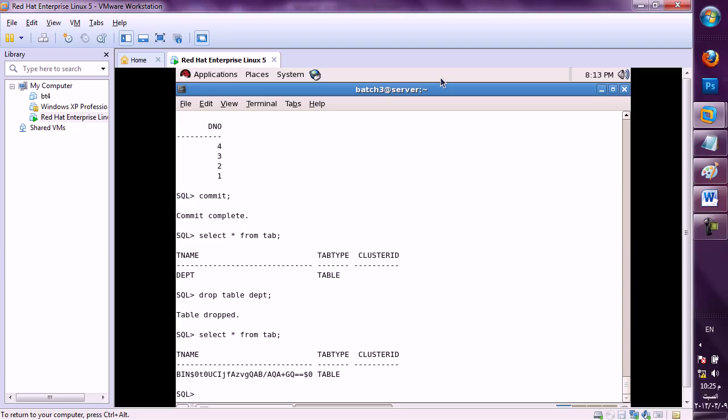Now if you want to drop it permanently from the recycle bin also, then you have to give the command purge table and the table name. What is that? DEPT. This will remove it permanently. You as a DBA also can't recall it then. So before purge you can recall.